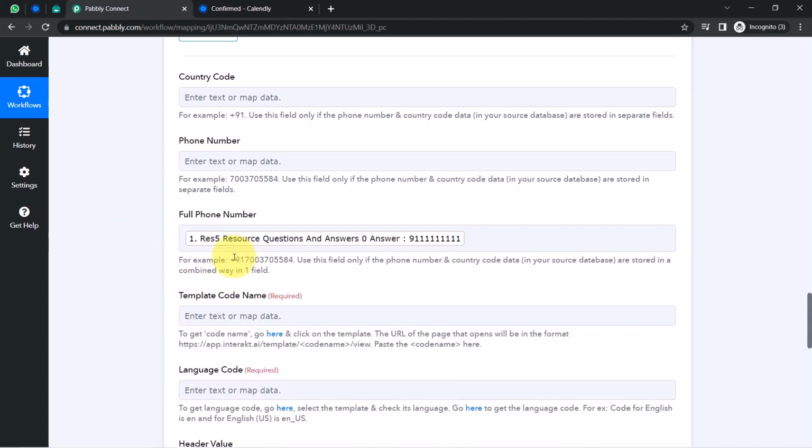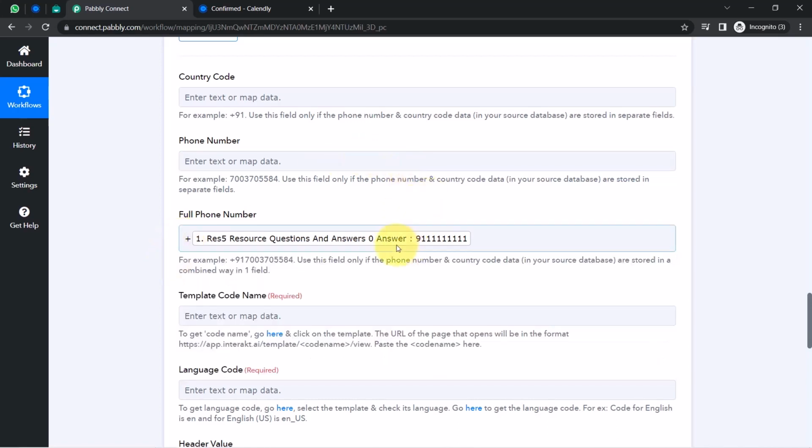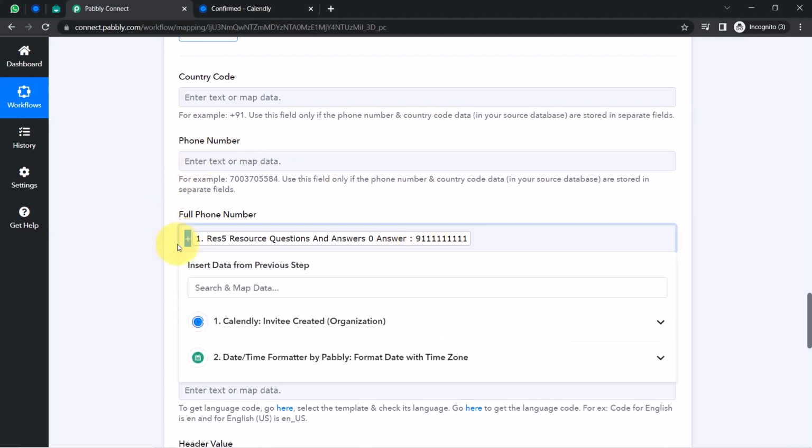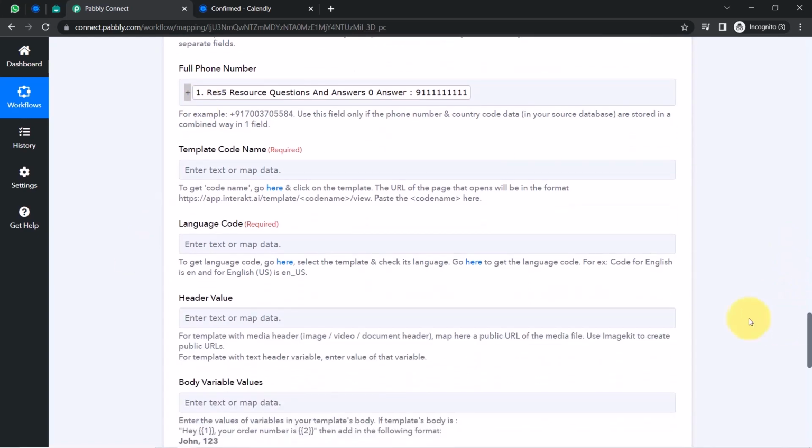Okay, it has also asked to provide a country code. So how about I provide the country code manually here. I have added this plus sign, and whatever details I have mapped will be replaced automatically when this automation works in real time, and whatever details I have provided manually here will remain the same. So this is how the number will be replaced automatically for every new person, and this plus sign will remain the same.